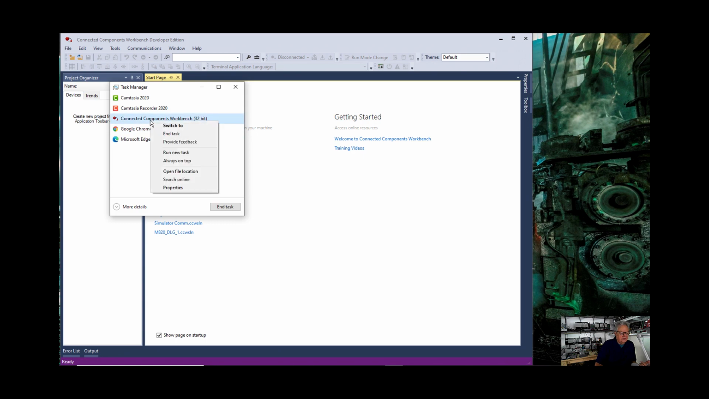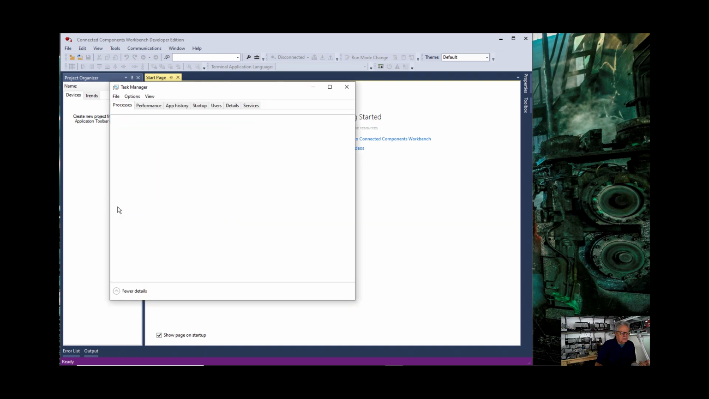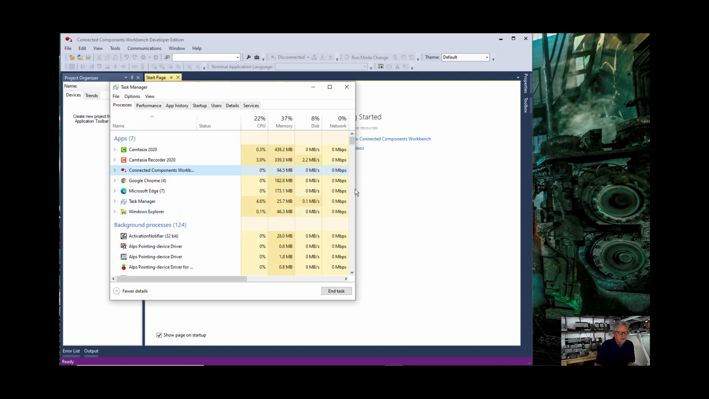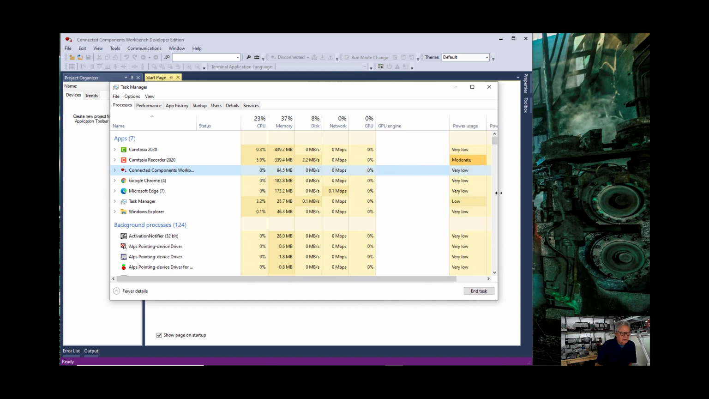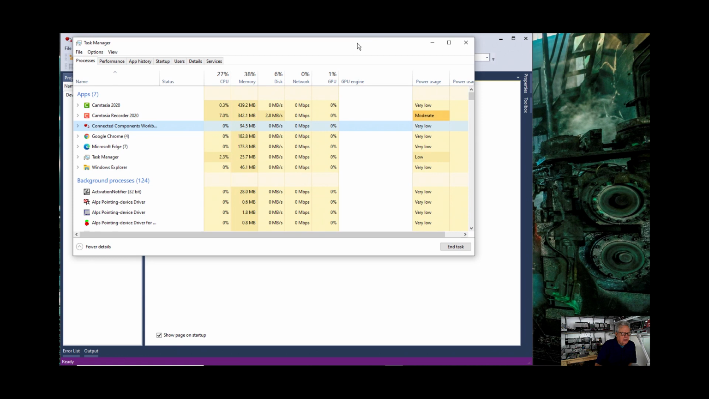I could right-click on this, or I can just go to More details. This is what I wanted you to see right here. Okay, so we've got more details, and notice that the recorder, what I'm using to record right now, is moderate. It shows very low for CCW. See right here, very low.